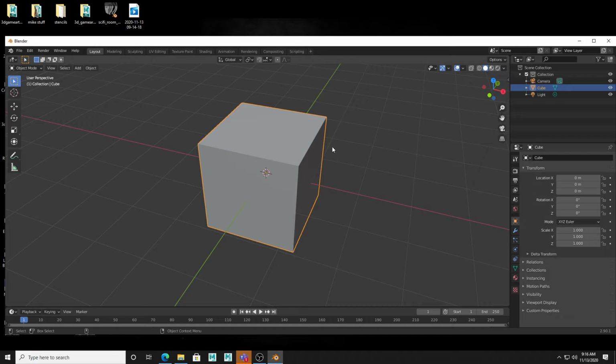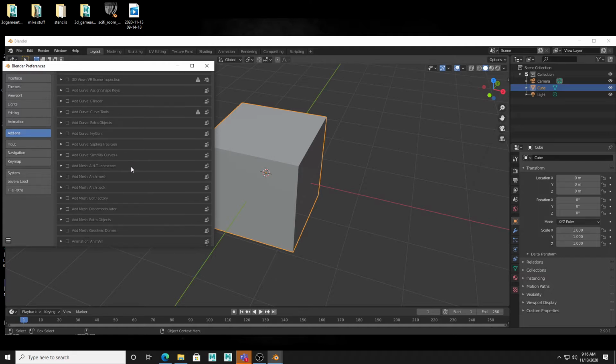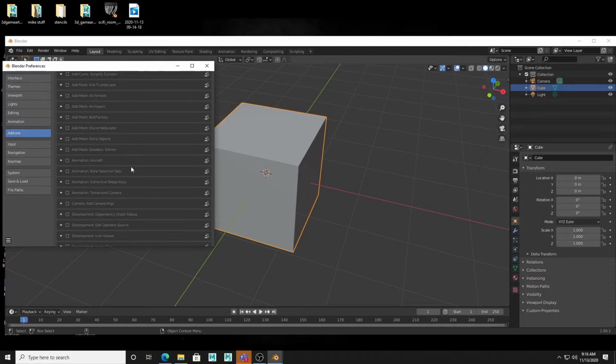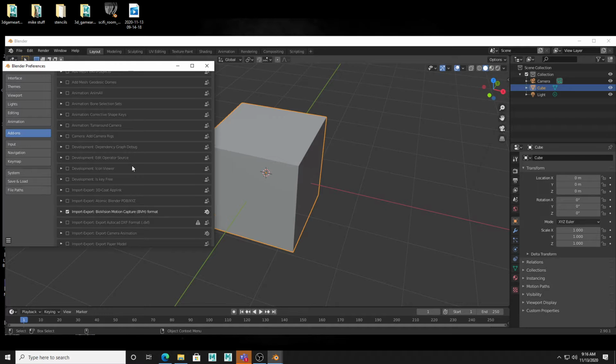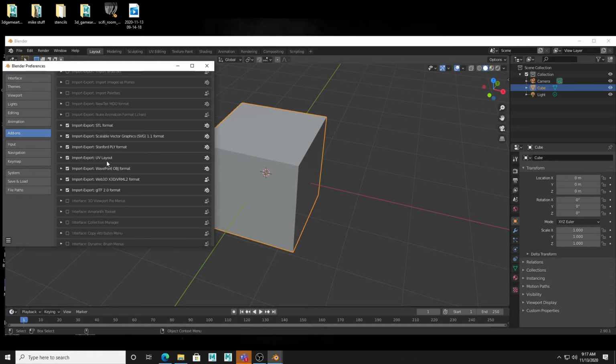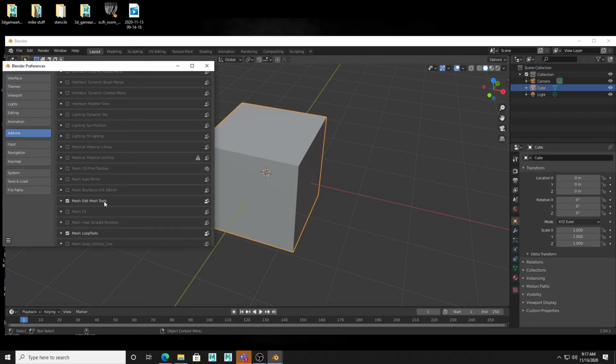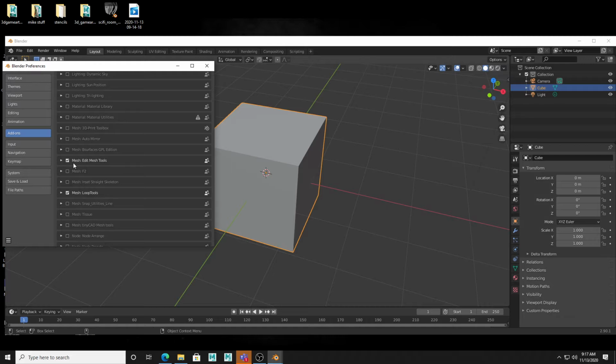Briefly, I did want to remind you guys about the add-ons. They were in the last video. If you go to add-on preferences, you should be able to click on the add-ons button here and turn on the add-ons that you want to have available. Some of the ones I really like to have on, obviously, UV Layout's a good one. Edit Mesh Tools and Loop Tools, I like having those on as well. You just check them. That's all you have to do to turn them on.